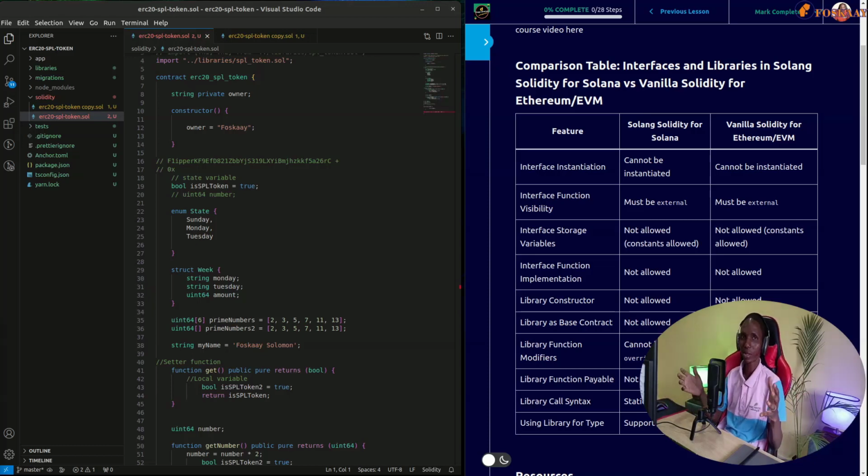Welcome back, dear students. In this lesson, we are going to be looking at differences in terms of interfaces and libraries. What is an interface? What is a library? Then in Solang Solidity for Solana, as well compared to vanilla Solidity on EVM.